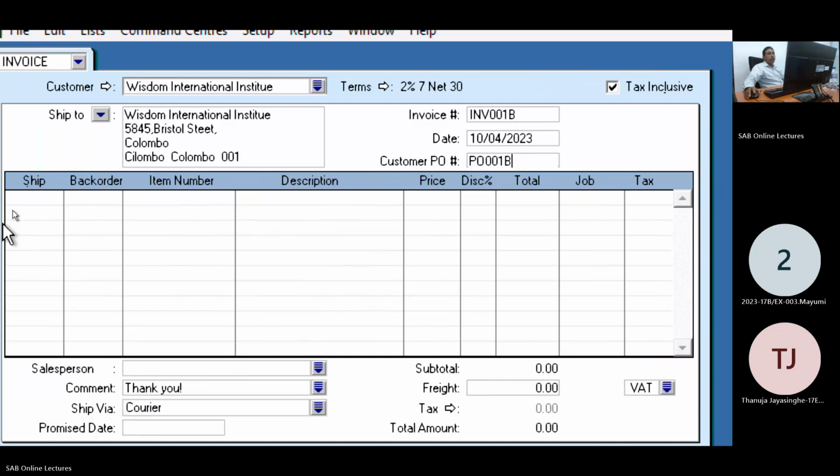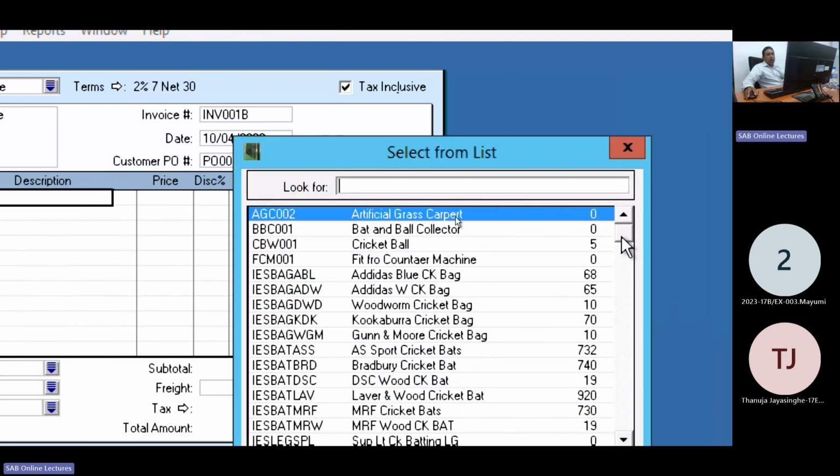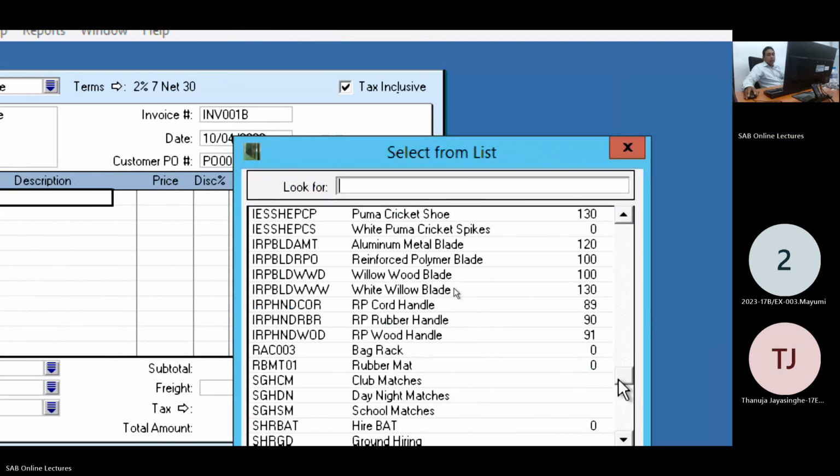Right. Now return. Click on sheet, minus 2 item. No back order. Item 1 RP card handle. Now look at here. Items are reduced, deducted from my inventory.